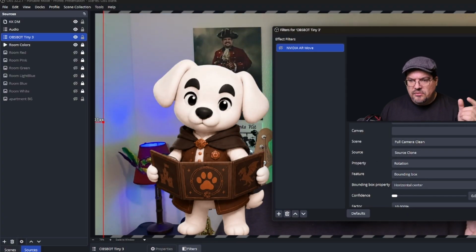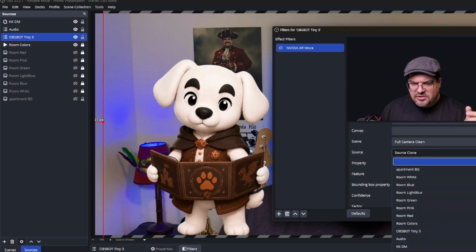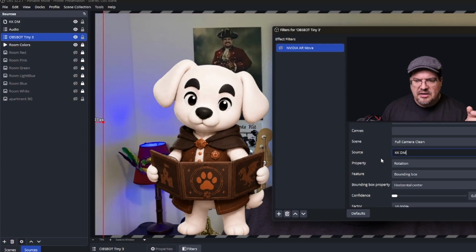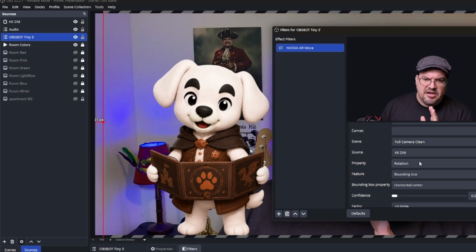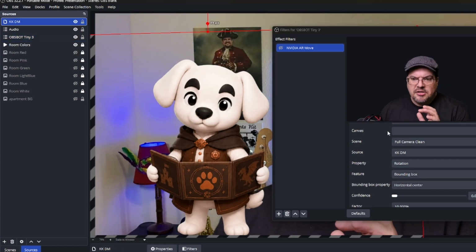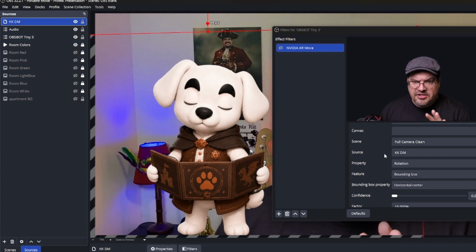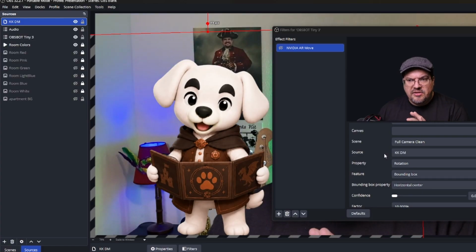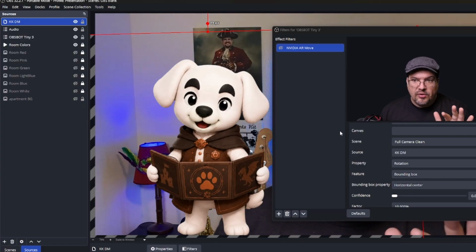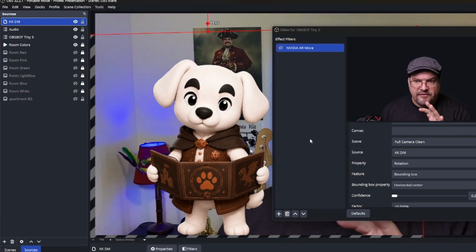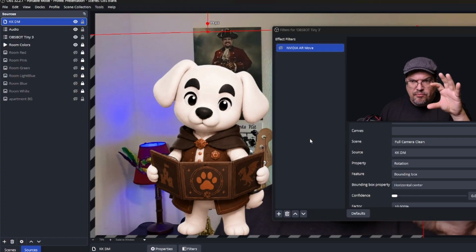Oh, let's change this to KKDM. All right. And now we want him to rotate. So this is going to control from the center of the image. By default, this is going to rotate on whatever the default setting is for your image and where it's sort of like tracking that movement point.